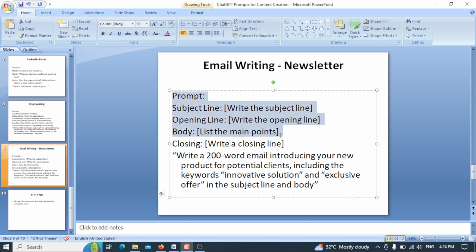So this prompt, for example, let's see what the prompt contains. In the subject line, you place the subject line of the email. The opening line, you write, for example, what you're introducing, your goods or your services that you are introducing to your email subscribers. The body, you list the main points, just like I said.